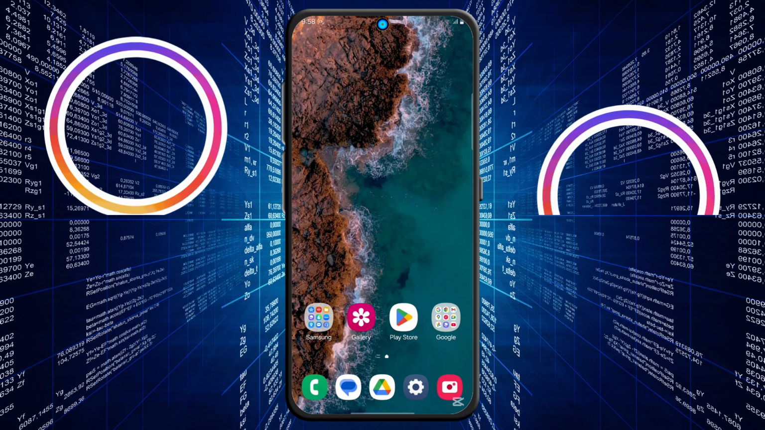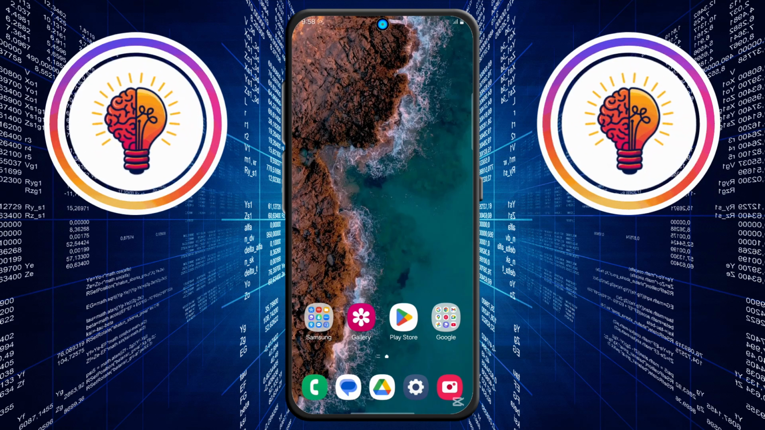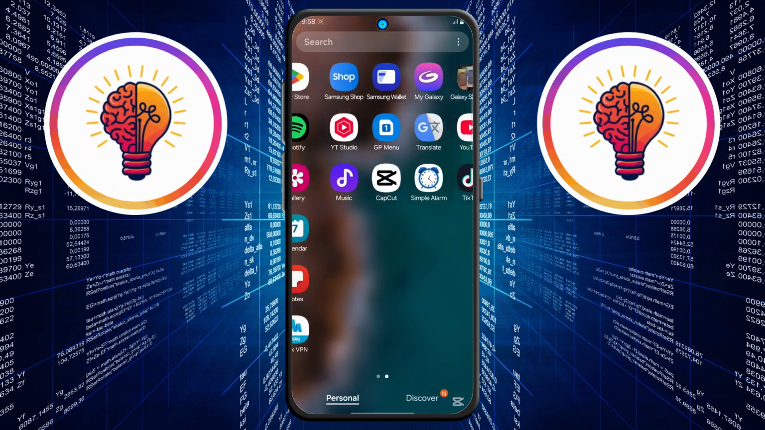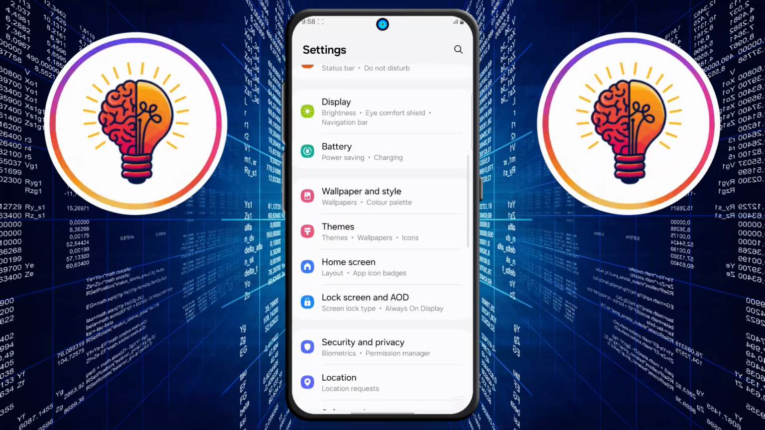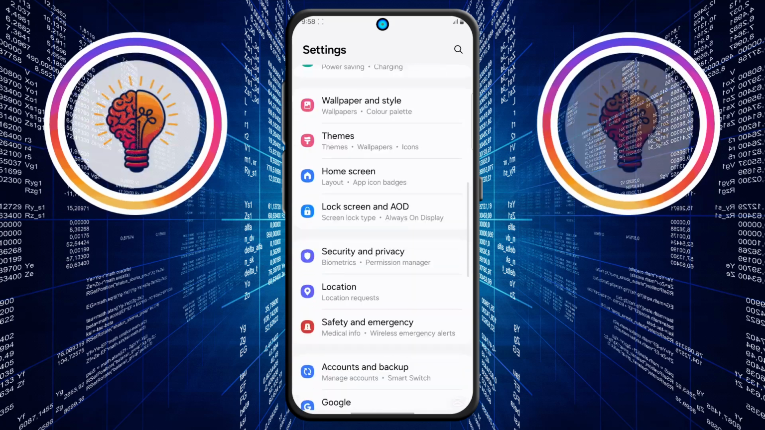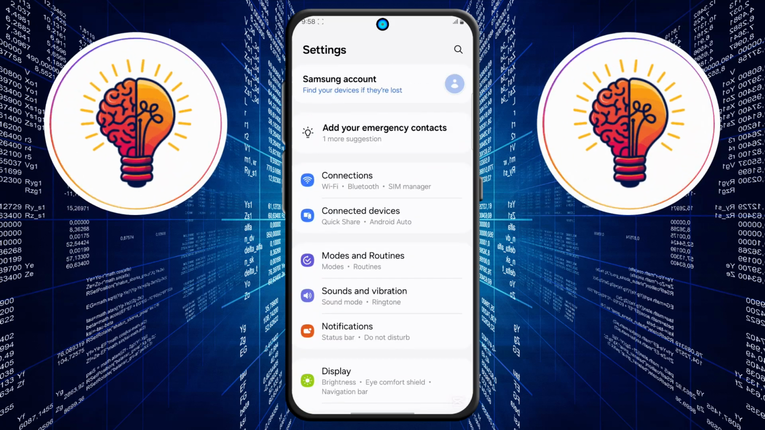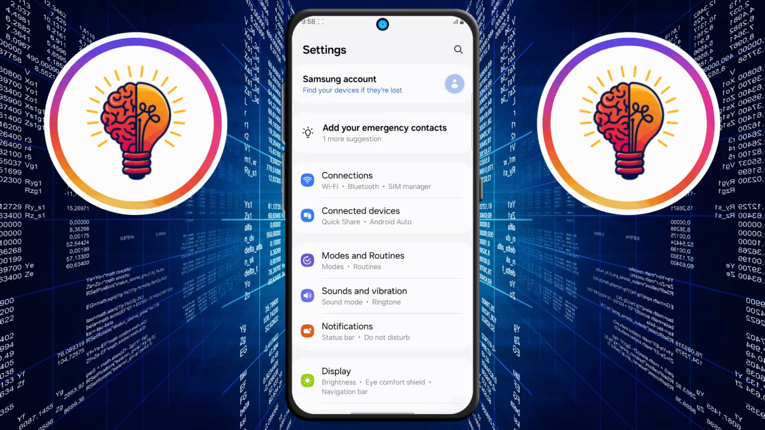Now, let's dive in. Step 1. First, unlock your phone and open the Settings application. This is where you can find various customization options for your device, including display settings, animations, and accessibility features.